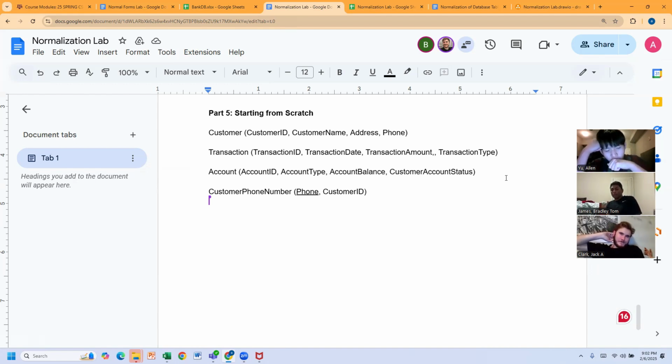And that's through the customer ID, right? Maybe you have customer ID as a primary key and a foreign key. Customer ID. So you're saying make the customer ID for customer phone number a foreign key?